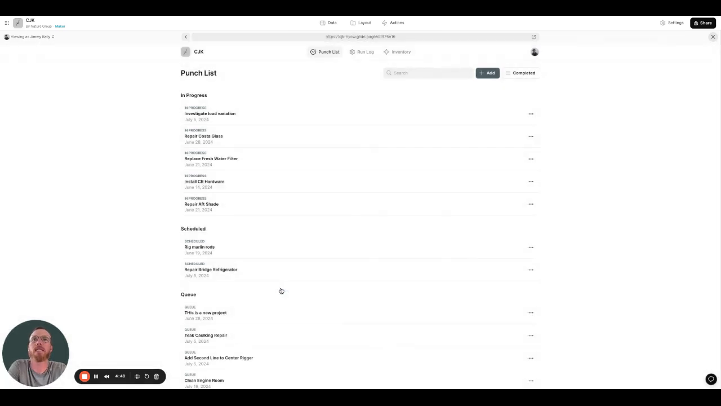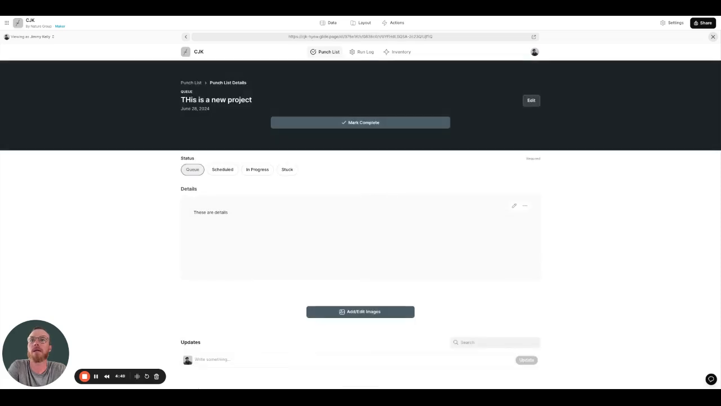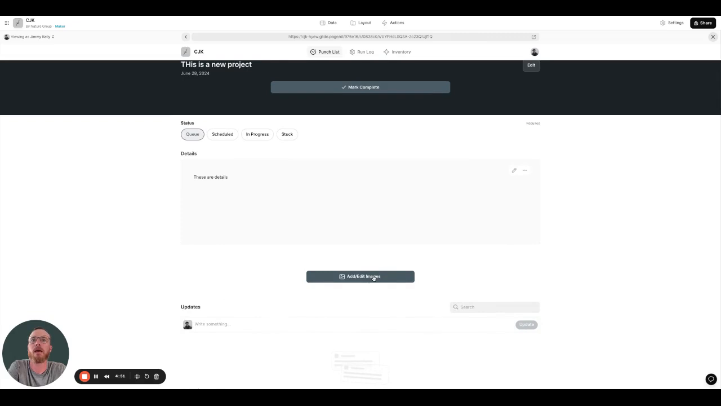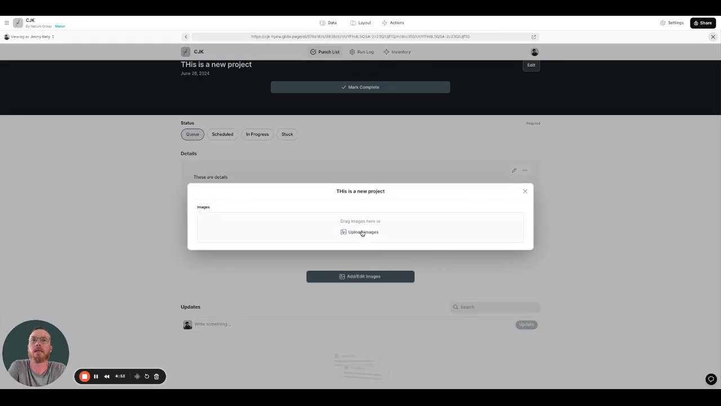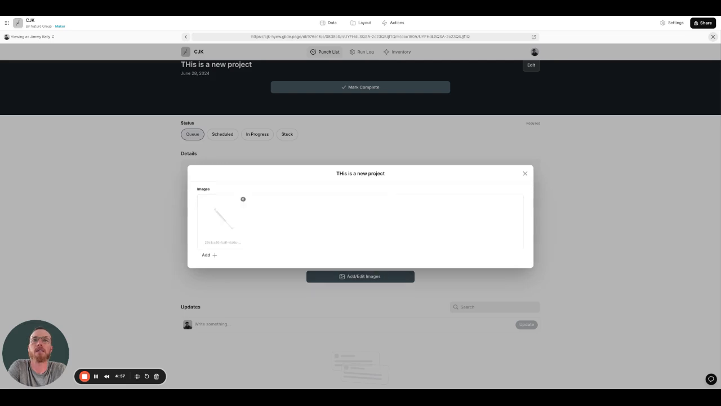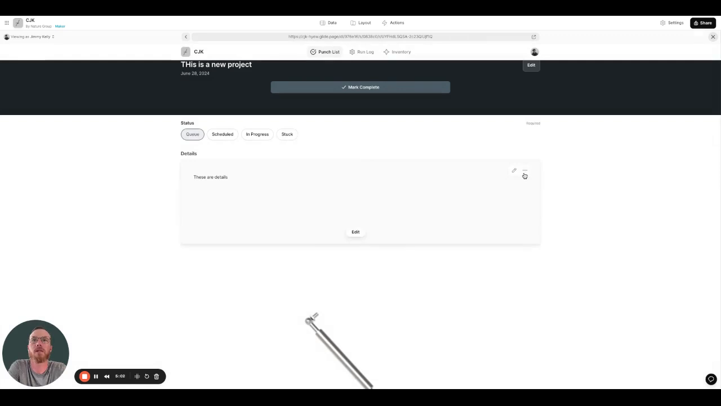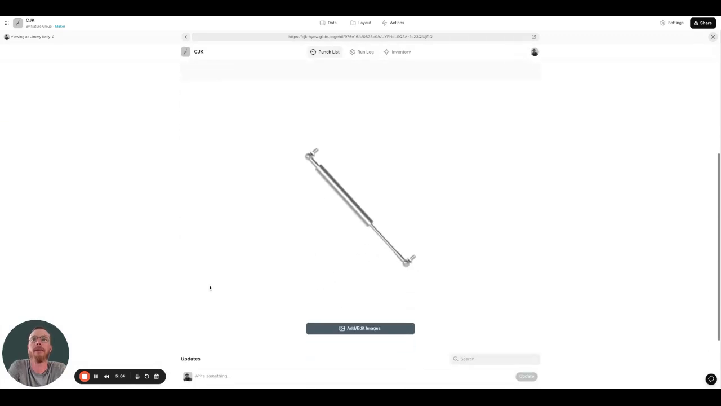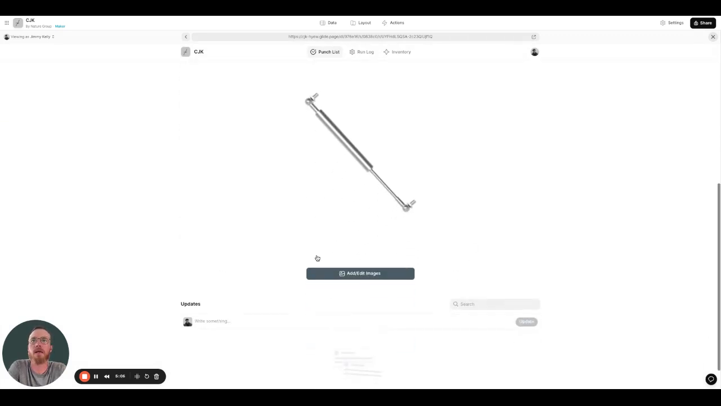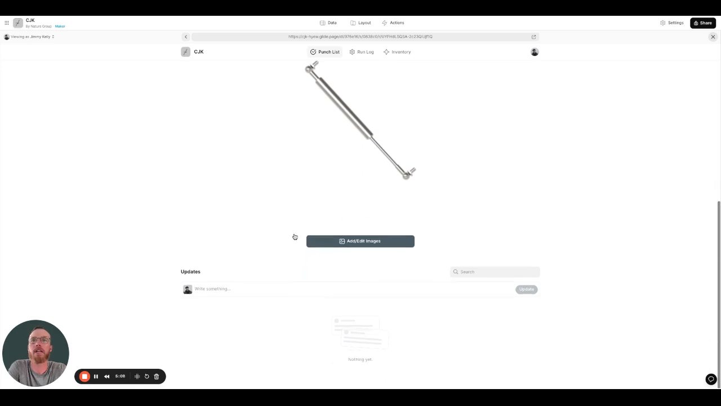So once we add details to it, we can go ahead and click add. We can see it right here in the queue, and we can add images if we'd like. Let's go ahead and just add this PNG for now. This is actually a picture from the inventory side of the application that I'm working on, but we'll see that we can add the images directly to it very easily.